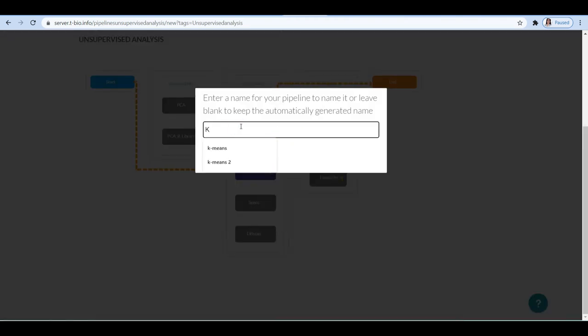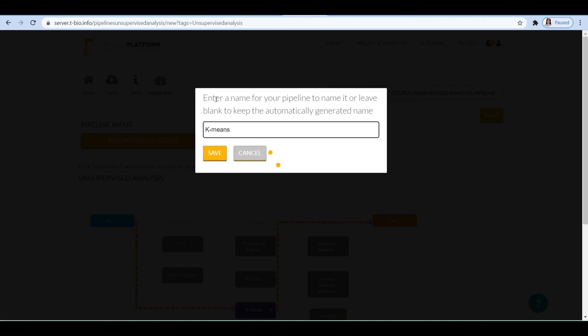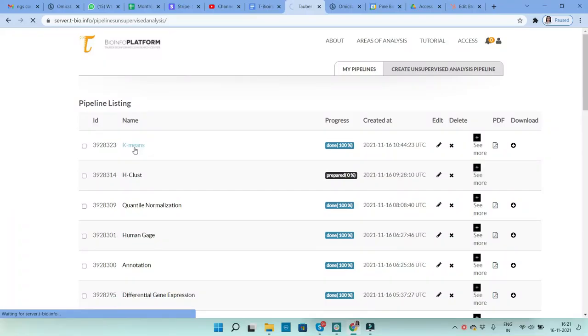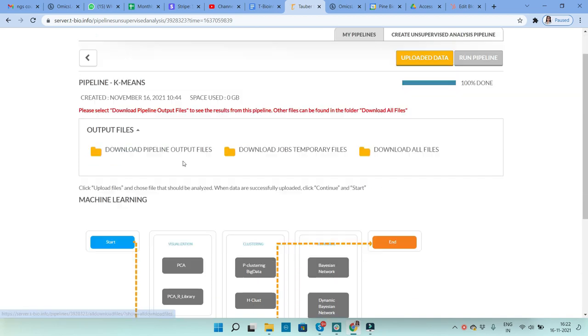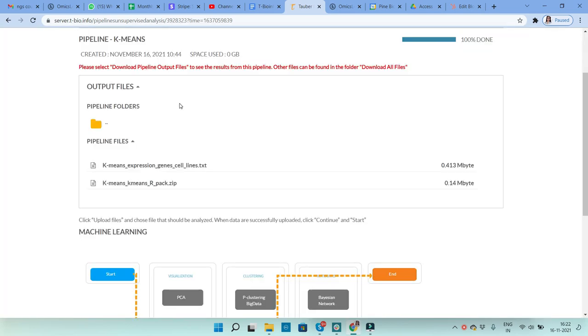As before, you may click on My Pipelines and periodically check the status of your pipeline. This is a fast pipeline, so it should finish quickly. After the pipeline has finished, clicking on the name of your pipeline will bring you to a list of folders.